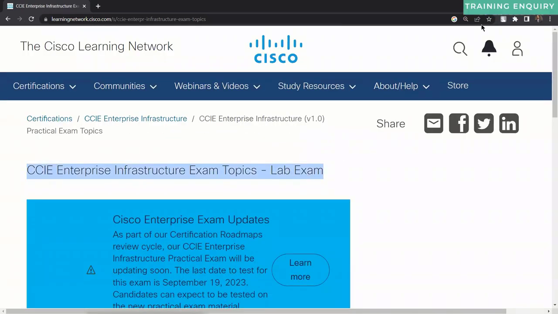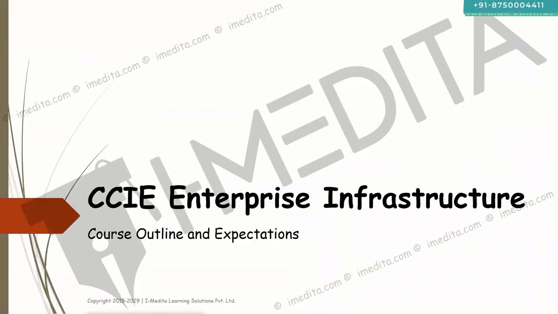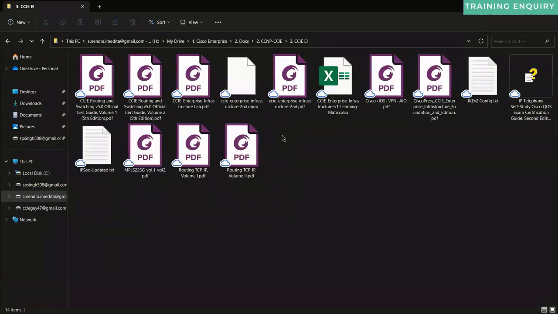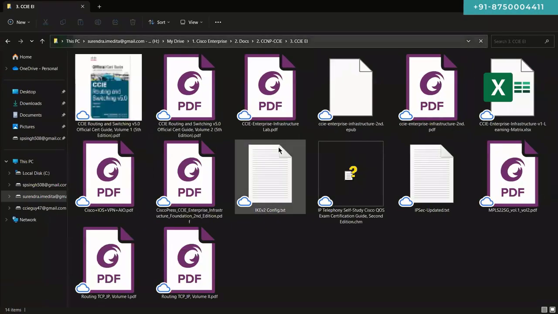So you have to rely on the old content books. All the documents that are needed will be shared with you on the portal. On the same portal from where you have joined the classes, I will share a few documents, and you can refer to those documents for the enterprise infrastructure preparation. Documents such as, for example, these that we will use in our content.